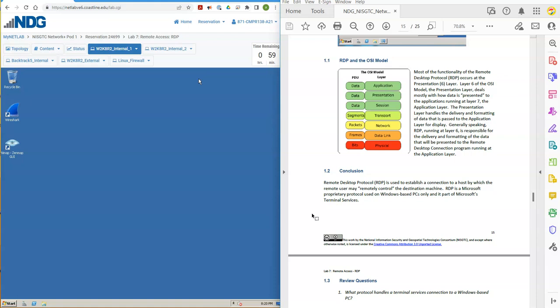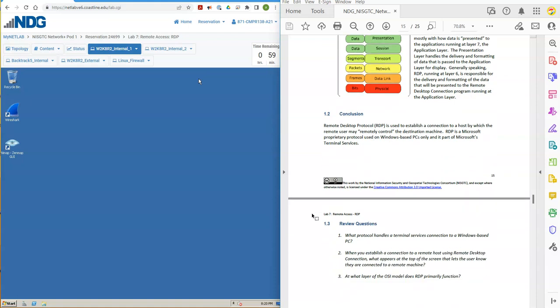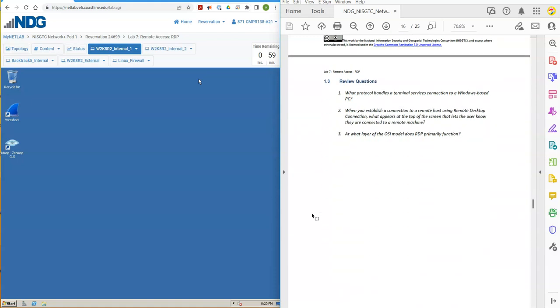In conclusion, Remote Desktop Protocol, RDP, is used to establish a connection to a host by which the remote user may remotely control the destination machine. RDP is a Microsoft proprietary protocol used on Windows-based PCs only, and it's part of Microsoft's Terminal Services. Now here are some review questions.